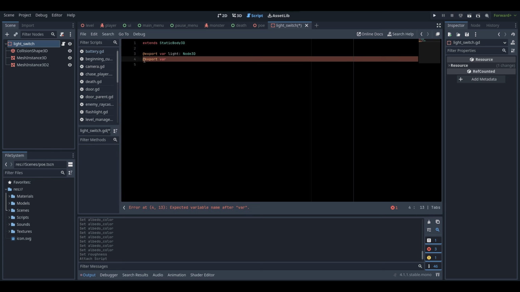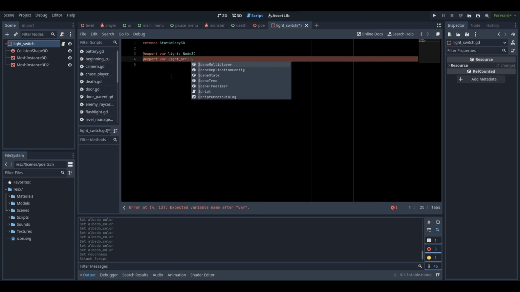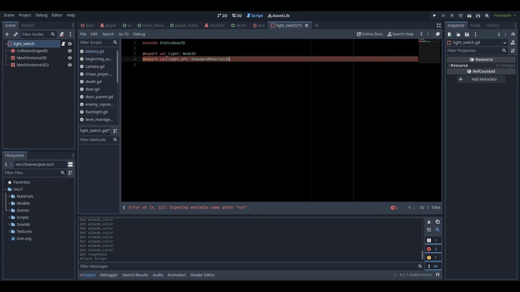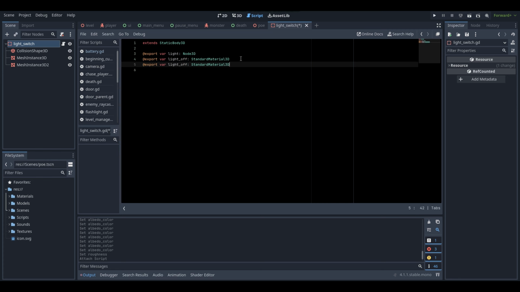If you don't know what @export means and you need a bit of a reminder, that just basically means public. Imagine you're doing a public variable for Unity C# scripting. So this here will be the light off material, the material that is assigned when the light is turned off. And then we're also going to have a light on material as well. So we'll just duplicate this line of code down the bottom, replace light off with light on, and boom, there we go.